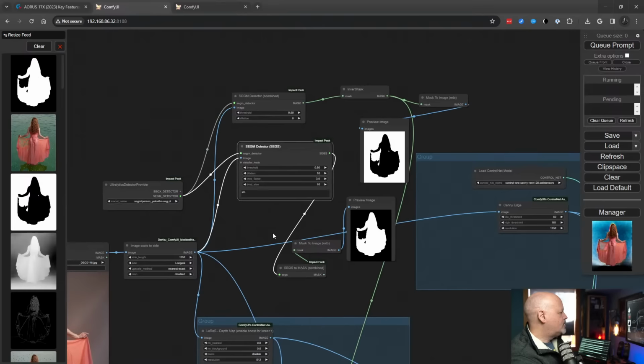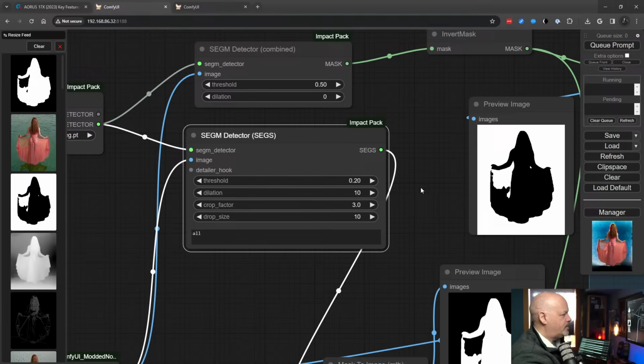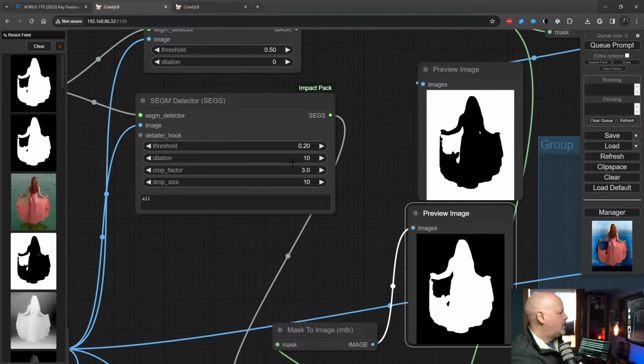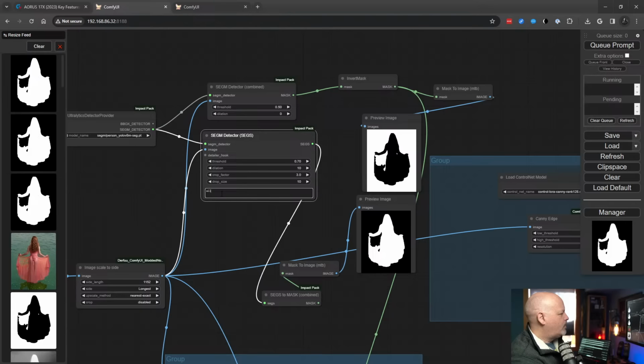Ultralytics is finding it. These thresholds are still the same. Let's change our threshold to 0.2. How about the other direction? 0.7. I should be able to get a better answer out of this. I'm also typing the word dress.